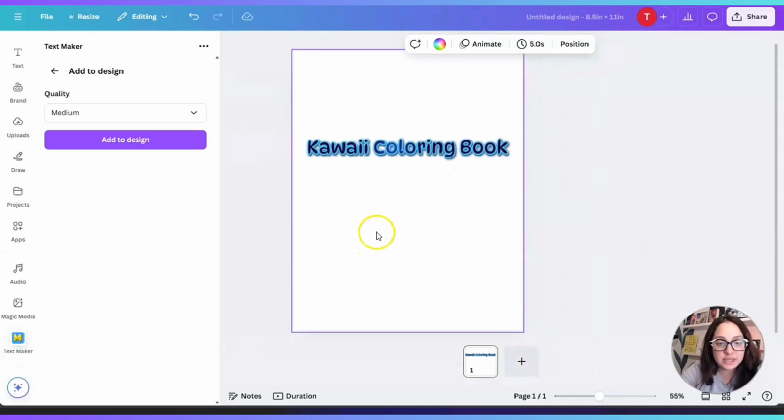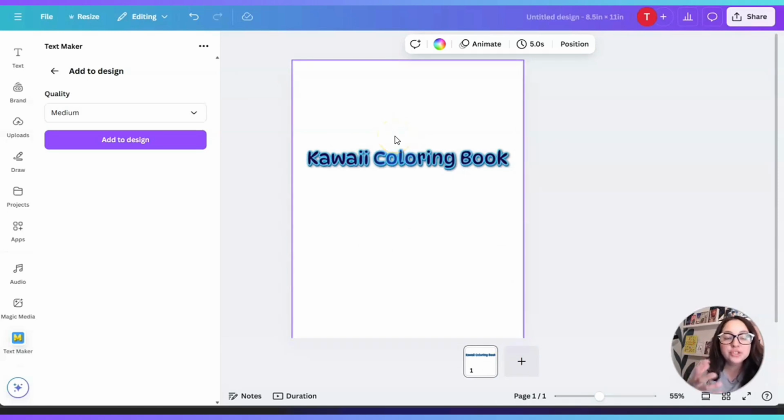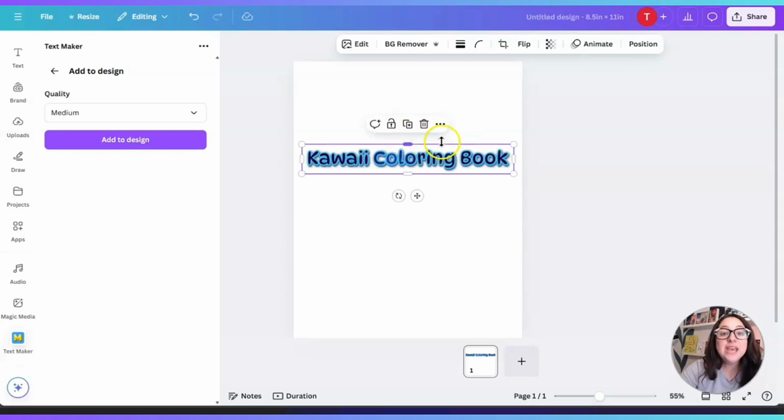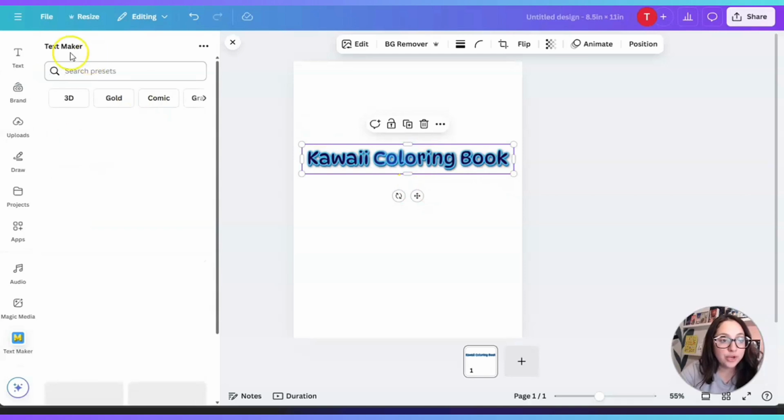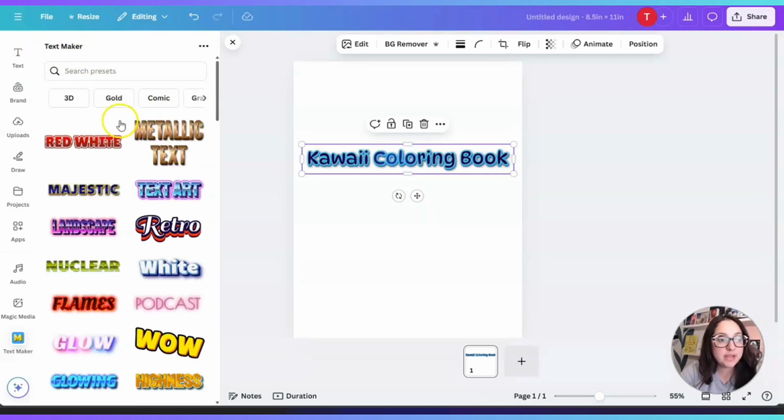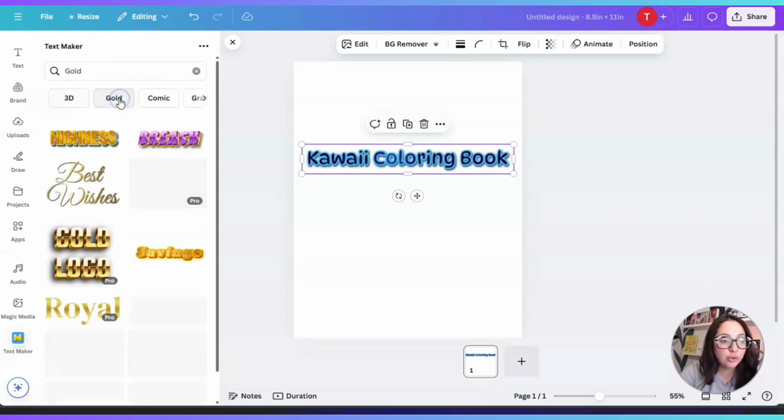And it doesn't necessarily have to be the book cover designs that you come up with to sell on Amazon KDP. It could just be book covers that you're creating for your digital products that you're selling, whether it's on your Stan Store or on your own website. So that's pretty cool. Now let's go ahead and go back to design. And we're going to go here where it says Text Maker. We have 3D, we have gold, comic, graffiti, neon, retro. There are different styles. Let's go ahead and go to gold.